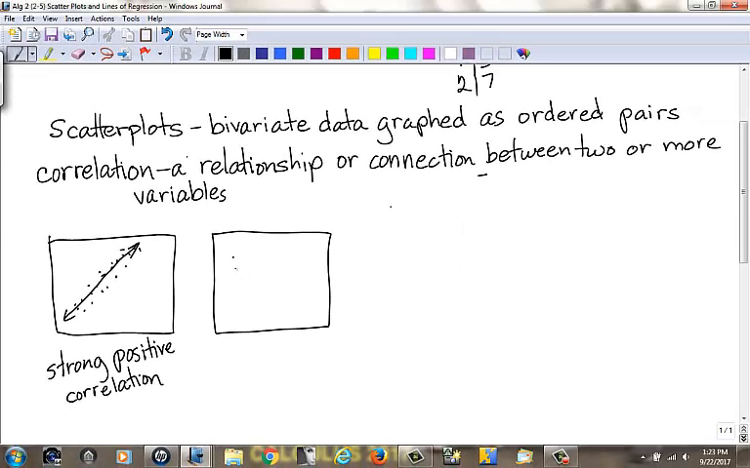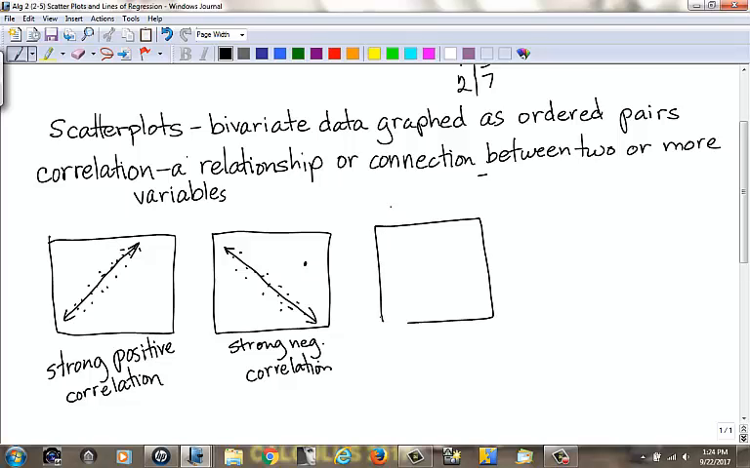If you had them going the other way, I might end up with something like this. I have a line here, maybe even a data point out here. It's still a strong negative if they're close to the line; that's a strong negative correlation. If you have data that's all over the place and not close to any line, then you just say that's no correlation.